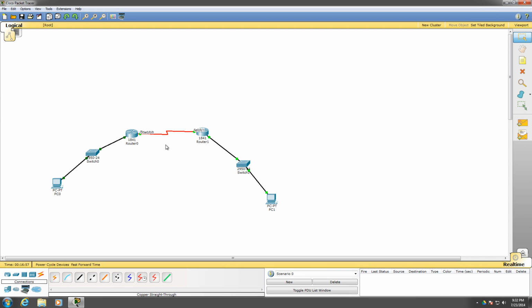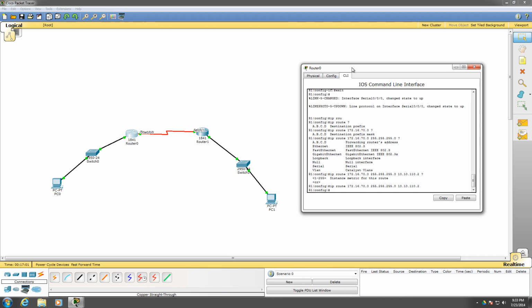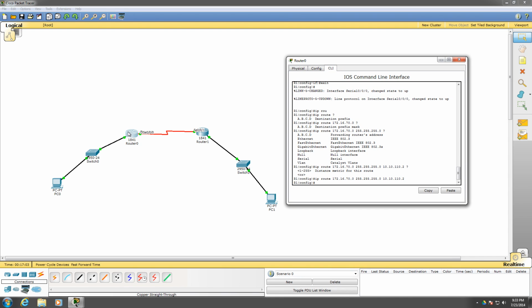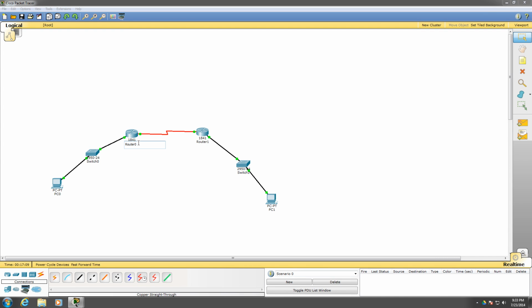So the next thing that we'll show you how to do, we'll go ahead and enable Telnet so we can show you how to manage these without having to physically plug into the device. So we'll begin on this device. Just to simplify it, we'll change the name. Should have done that at the beginning.